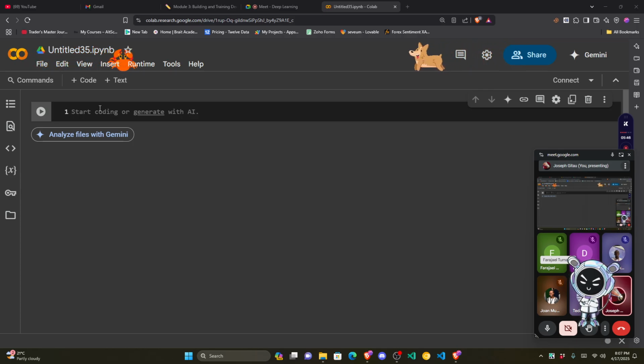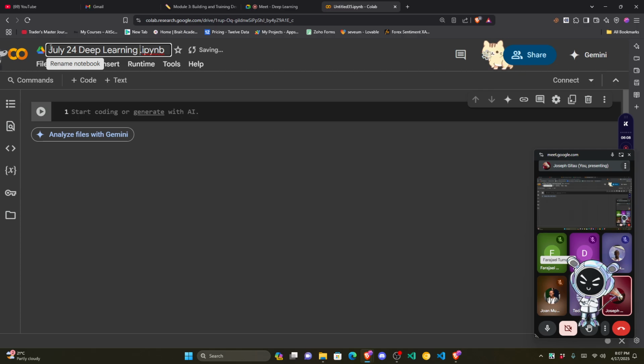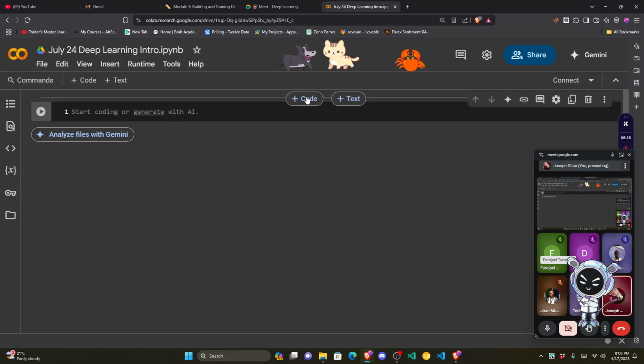And this will be the new IPYNB file that will be created for us. It works similar to the Jupyter notebooks that you've been using, but this is an online version of it. Once you are here, there is this part at the top where you give your file a name. So I'll say this is the July 2024 deep learning intro notebook. That will be the name for this notebook.